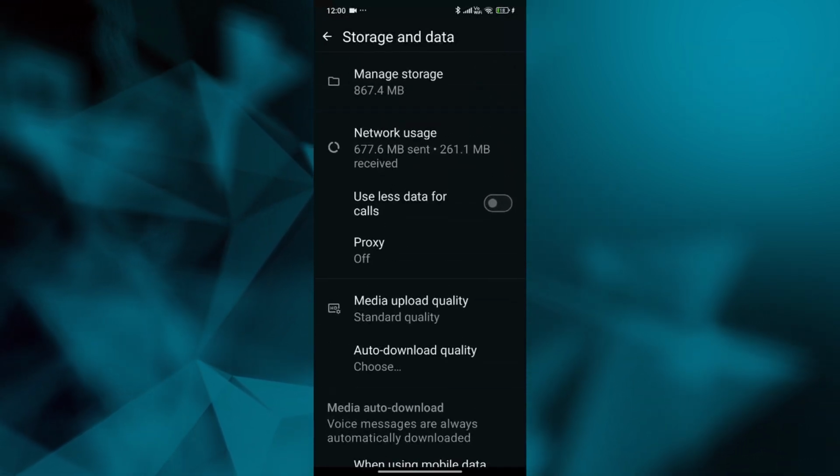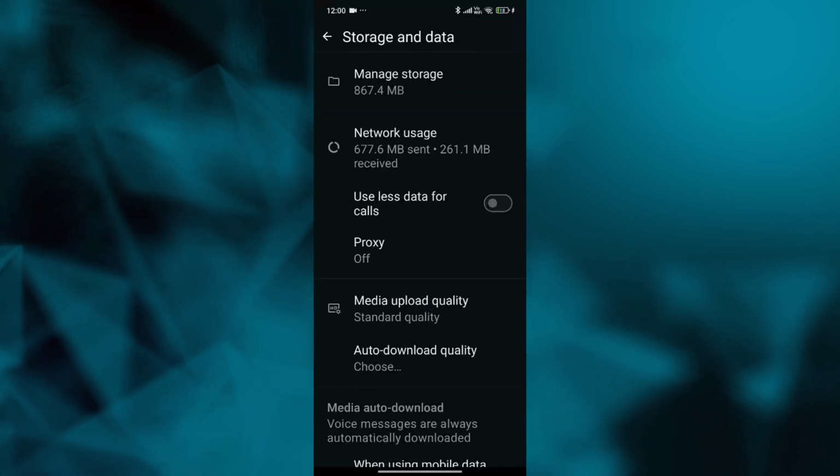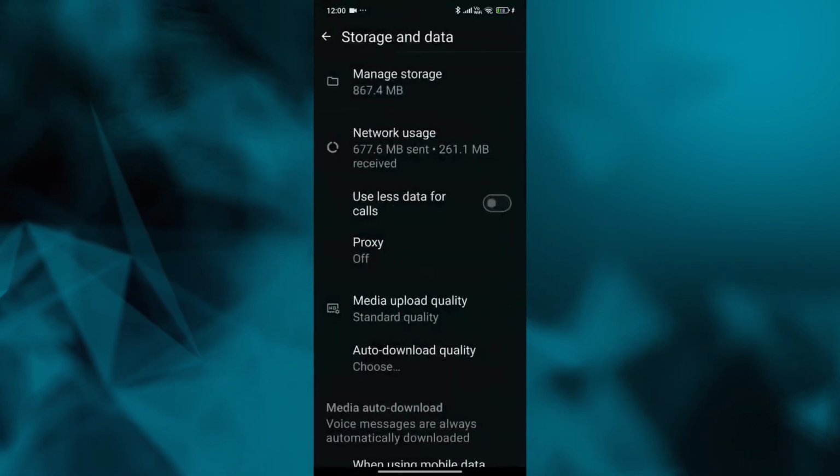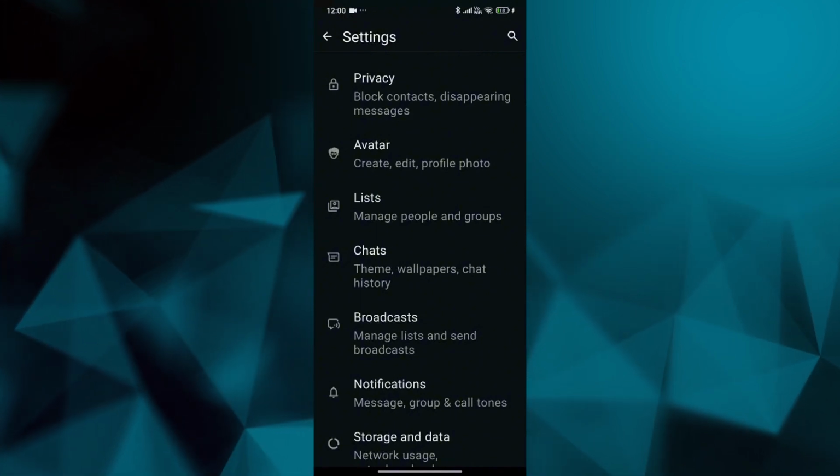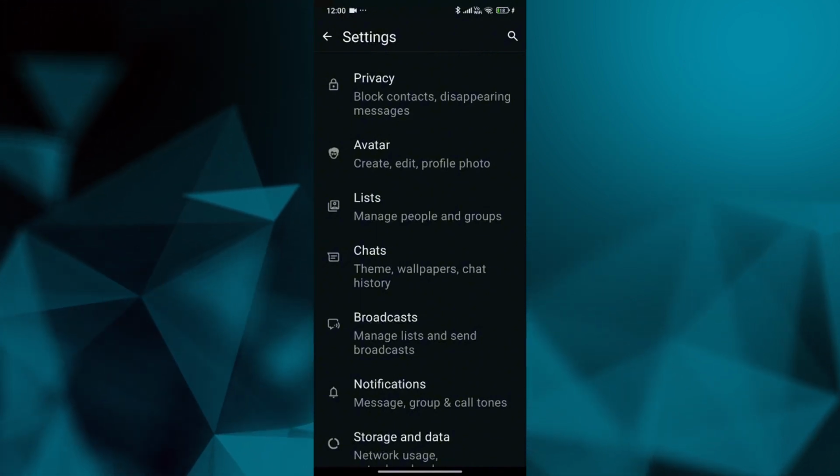Downloaded media is usually saved directly to your phone's gallery or Photos app, so you can access it outside WhatsApp anytime. And that's it. Now you know how to download media on WhatsApp using your mobile.